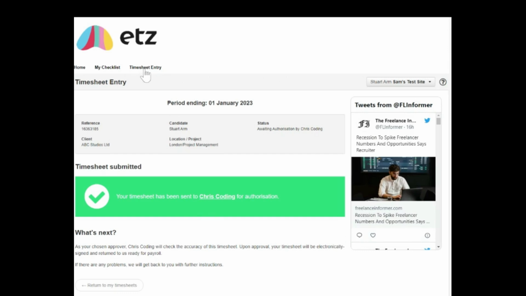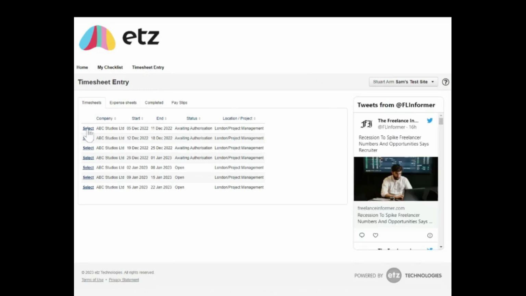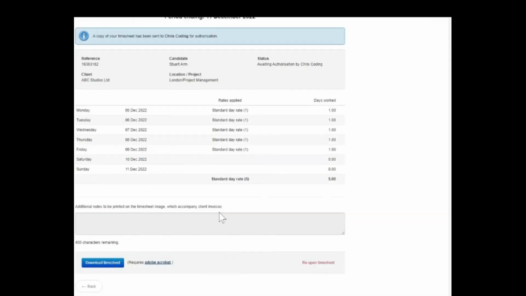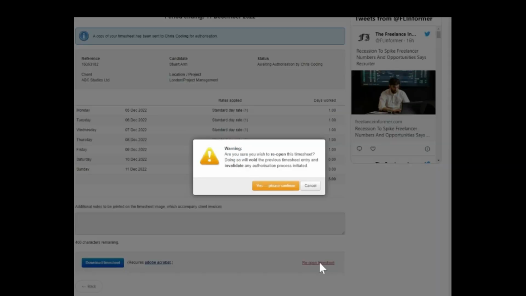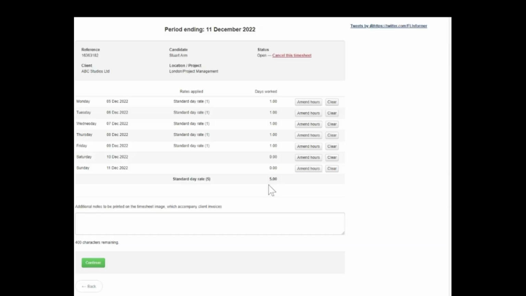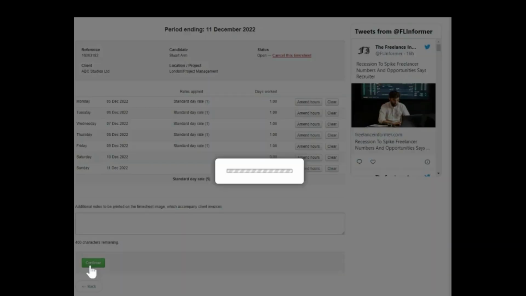We can return to the timesheet entry, and you can see now that this timesheet here is awaiting authorization. If I click back into it, you'll see you have the option to reopen the timesheet, and if you need to, you can then make any amendments to the timesheet. Just click on reopen, and you go back in, amend hours as and when you needed to, if you made a mistake, and click resubmit.